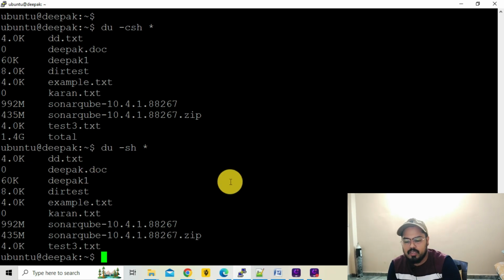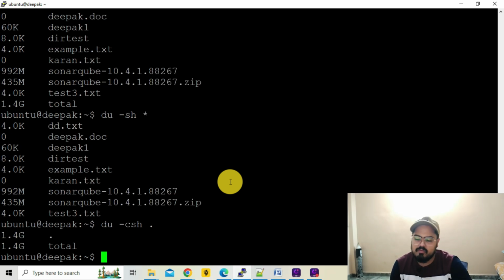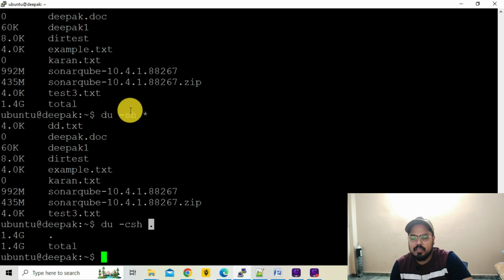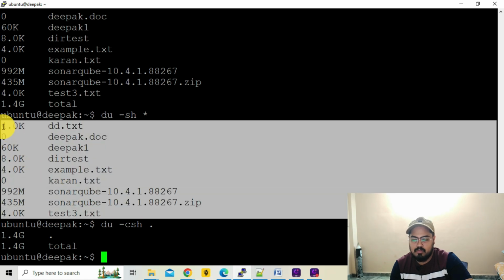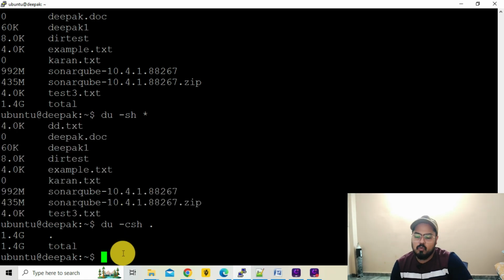If you want to check the size of your current working directory in one go, you can use it like this. The current working directory is denoted with the dot symbol, right? If you want to list out the entire content of any directory, like your current directory, you can make use of an asterisk, and it will display the output like this. Okay, so let's move on to the next command, that is sort.